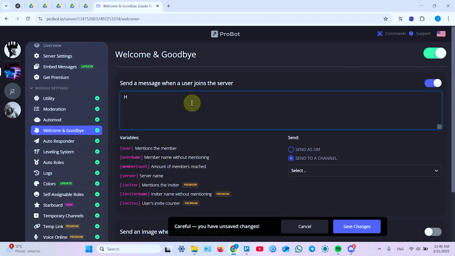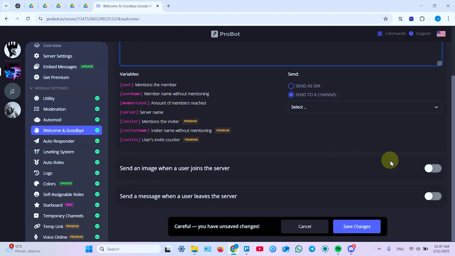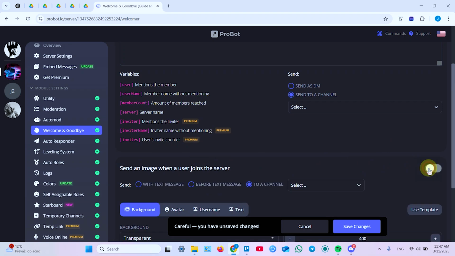So you can type in your message text here. You can mention user using these codes in brackets. Hello username, we have member count users now. Okay, now scroll down and let's say an image together with the text.